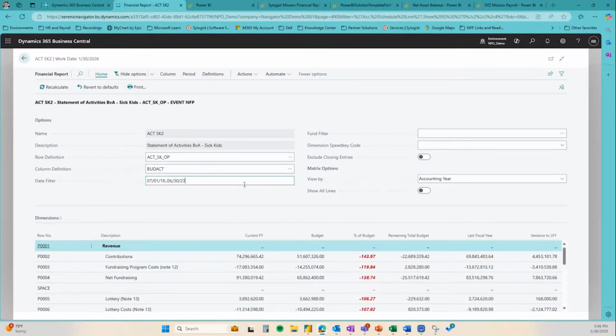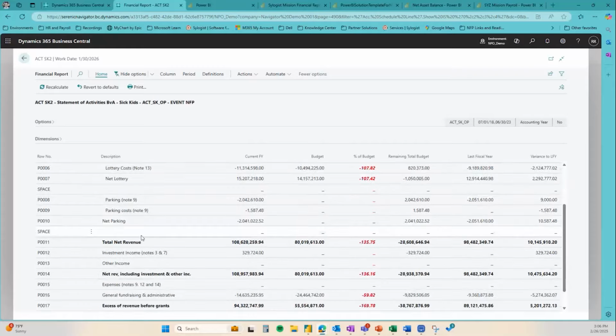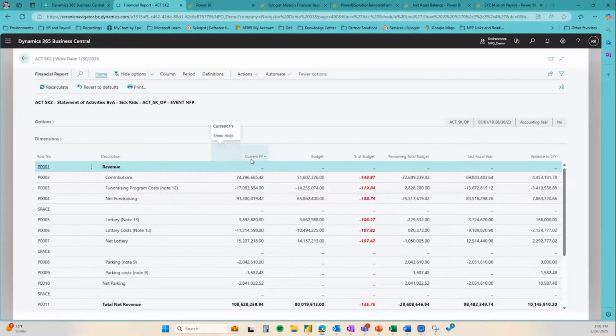So I just expanded the date range and then I made it a budget versus actual report as well. So you can see here that I'm looking at a nonprofit budget versus actual, and there's contributions and program costs, and you can get down in the expenses. And then across the top, we've got current year budget, percentage remaining, last fiscal year. I could create whatever you wanted.